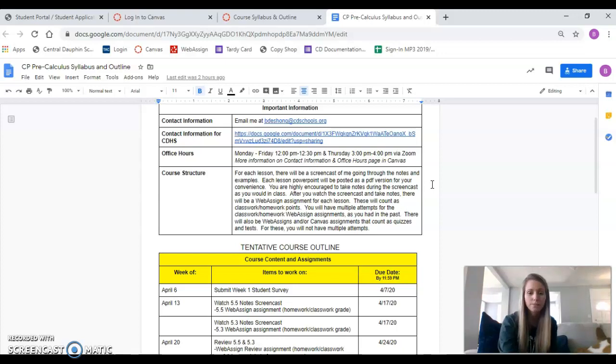It'll be there for your convenience. As you go through the screencast, I strongly recommend that you take notes just as you would if you were in class with me. These notes will then help you complete the assignments that will be with each lesson, as well as get ready for the quizzes and the tests.